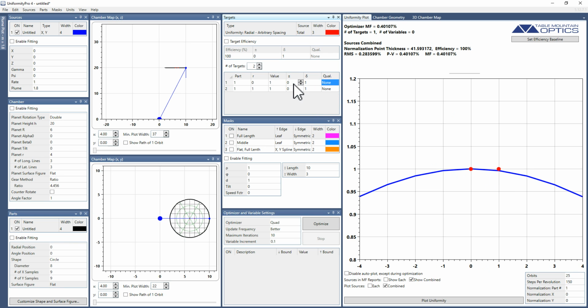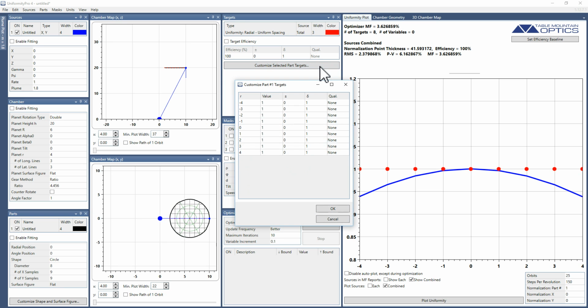But again, for most cases, you're just going to want the value of your targets to be 1, and then probably no plus or minus 0, but whatever you need. So this is arbitrary spacing. I can change the number of targets and whatnot. Let me go back to uniform spacing, and instead of that grid, I get this Customize Selected Part Targets button. So I'll click on that, and now this opens up a grid where those are now generated automatically. I can't change this R value no matter what I do, but I can change these as I need to. So we'll click OK on that.